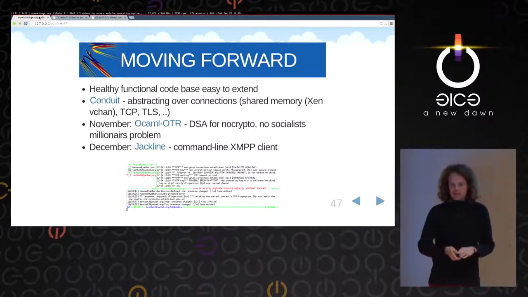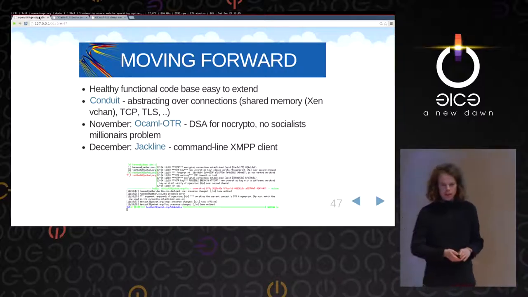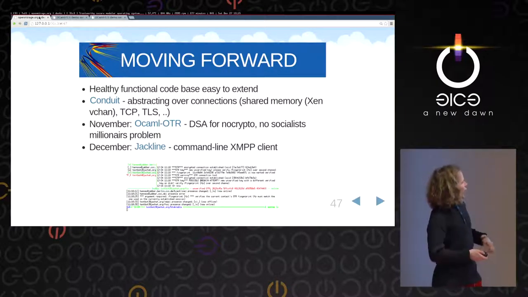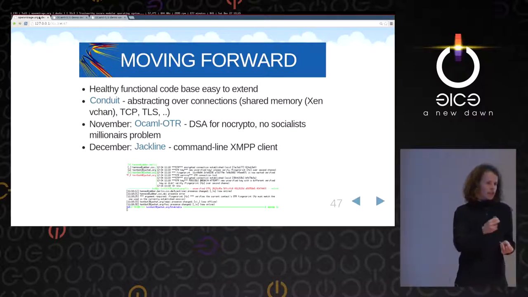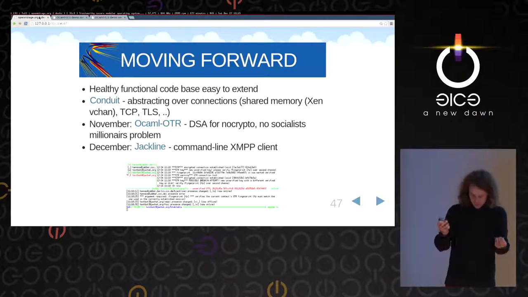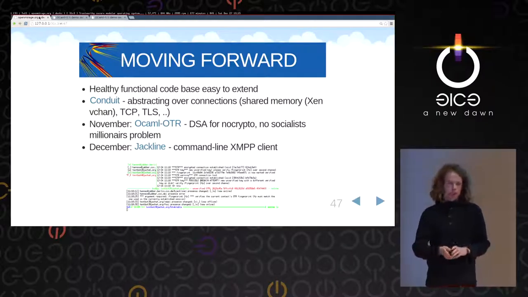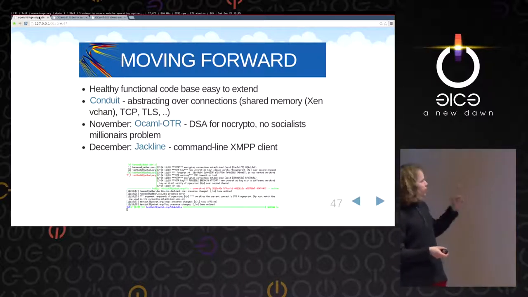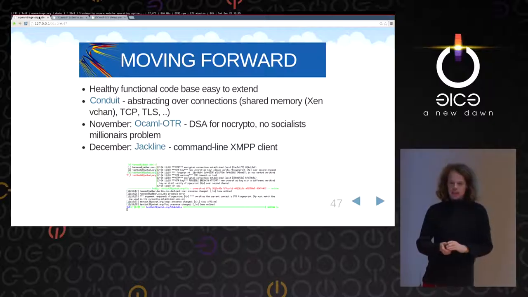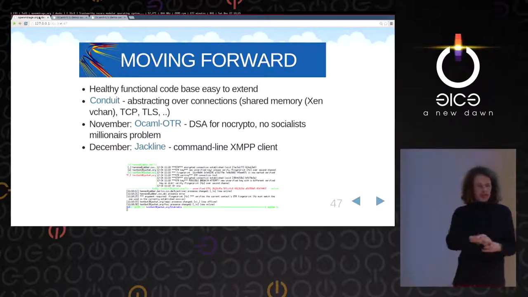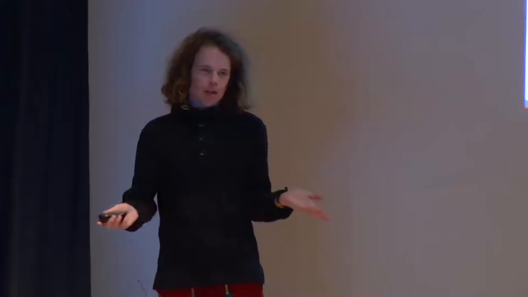But that is only a simple method of programming now. Then we also have OCaml TLS, which is now exposed to all OCaml applications that want to use it. We even have a framework called Conduit, which abstracts over the various kinds of connections you can have, either shared memory or TCP or TLS or whatever. And the Conduit library is an abstraction over that, for both server and client side.